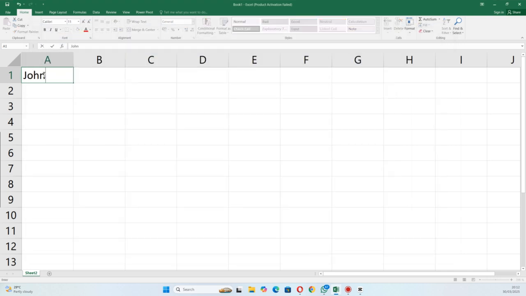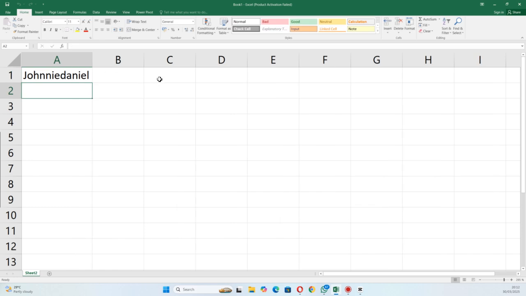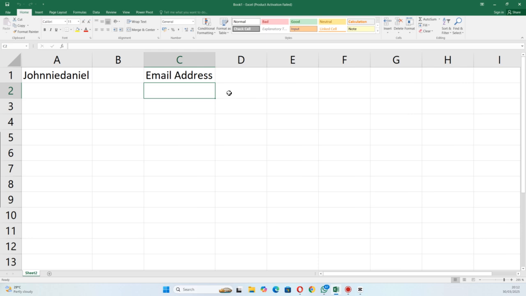Let's see if it's going to work out. So you can see that anytime you input any text, let's try another one. Let's enter email address. You can see that automatically it autofilled this cell.